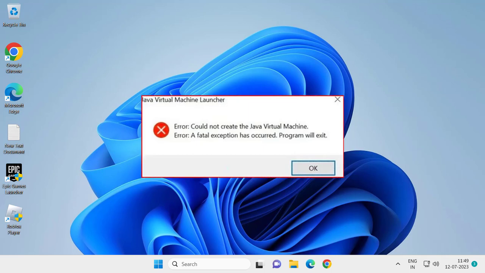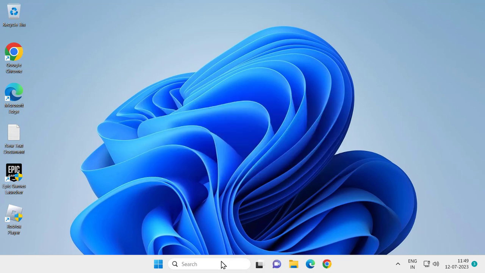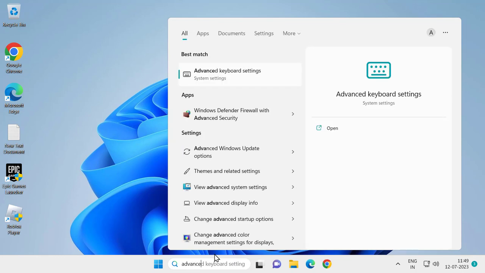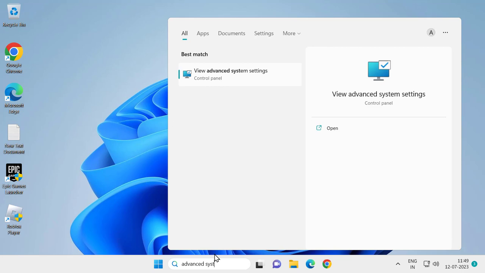Today we are going to see how to resolve the Java Virtual Machine Launcher error "Could not create the Java Virtual Machine" on a Windows 10 or Windows 11 computer. Let's fix that issue. For that, go to the search menu and type advanced system settings. Click on view advanced system settings.